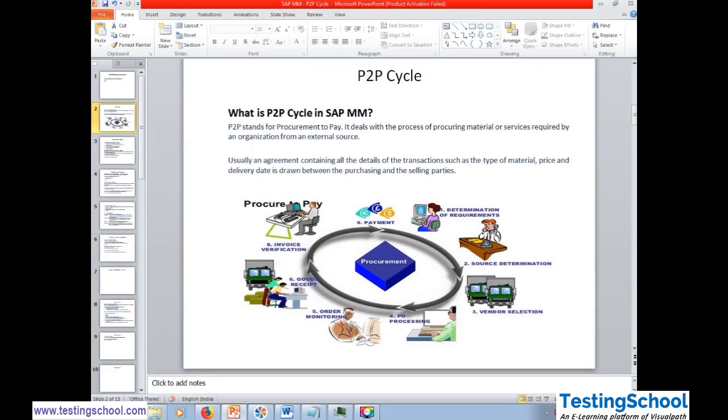Today we are going to see purchase order, PO. PO stands for purchase order. Purchase order consists of a document header and number of items.